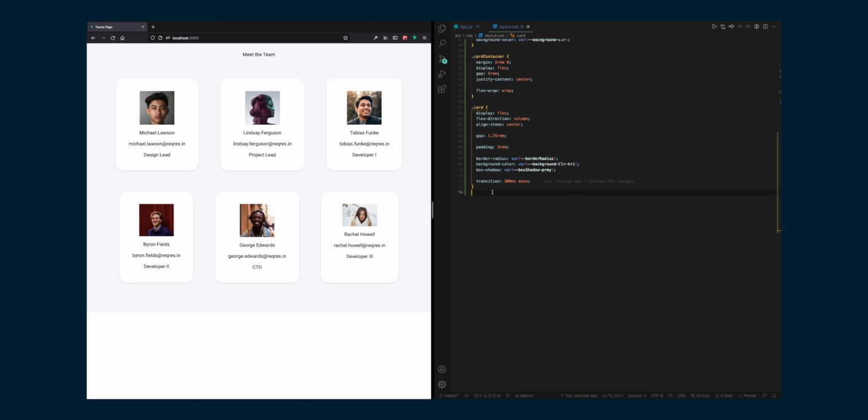Now the transition is going to come into play when we set the hover effect. Reference the hover pseudo class on the card. Now set the transform translate Y to 50 pixels. This is going to ensure that when the card is hovered on, the card itself moves down 50 pixels. I'm also going to set the scale X to 20 pixels, but I found that this doesn't really do anything.